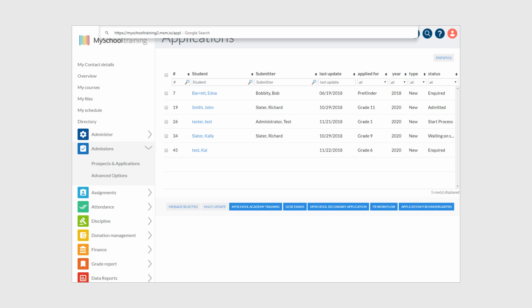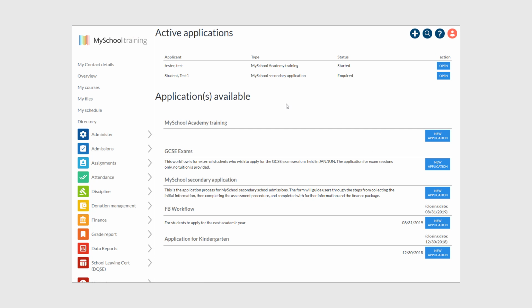Let's now look at this from a user perspective, either through the My Applications menu header, or simply add /apply to your MySchool URL. It is advisable to go through this step in incognito mode for your browser, but in this case we will just look at the My Application layout. At the top of the screen you have the active applications, and also access to all the active applications available.